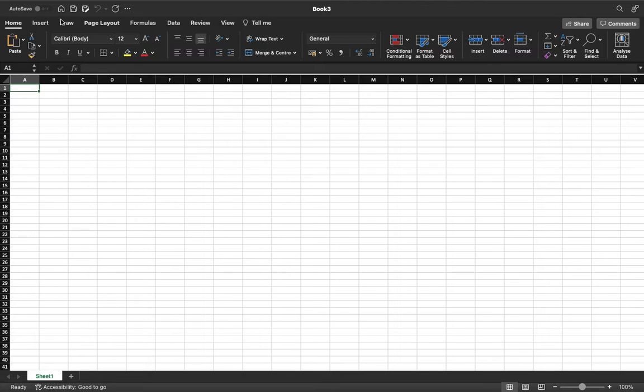Now what is Microsoft Excel? Microsoft Excel is a spreadsheet package. For example, Microsoft Word is a word processor package. Microsoft PowerPoint is a presentation package. Adobe Photoshop is a photo editor. Similarly, Microsoft Excel is a spreadsheet package.